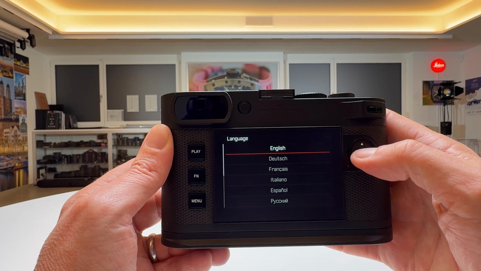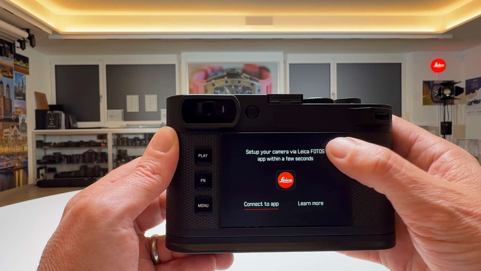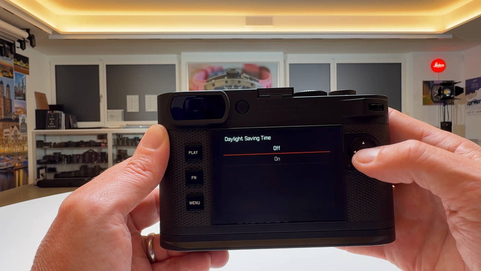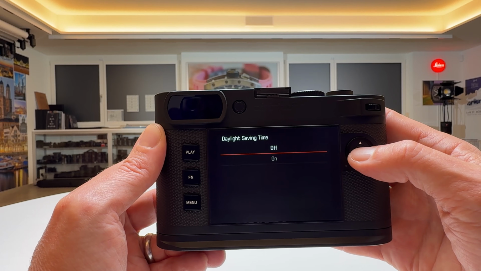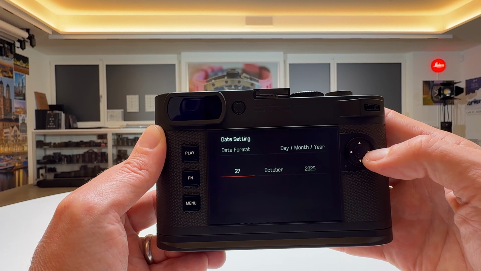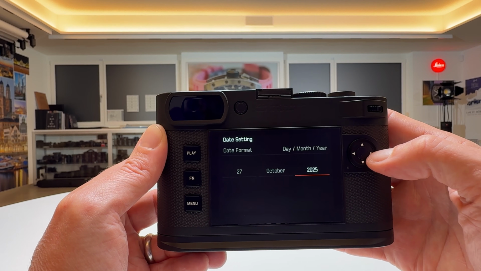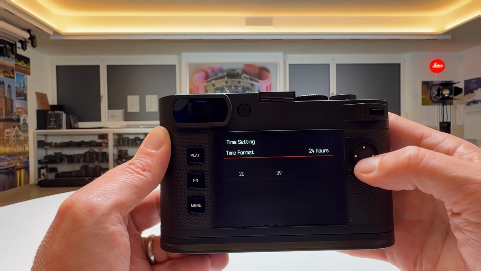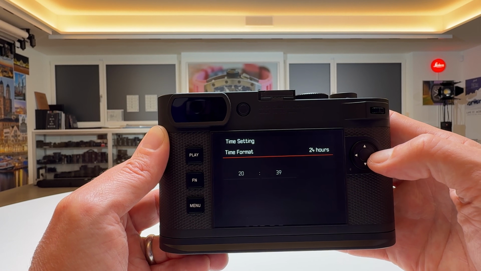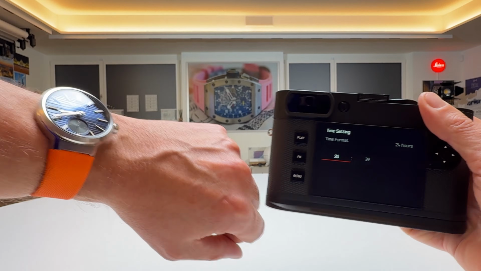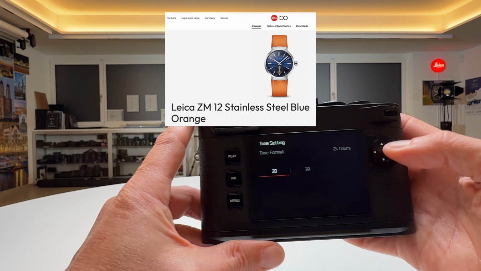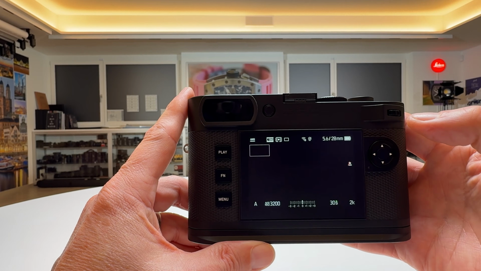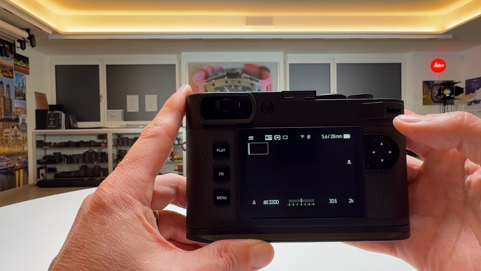So let's quickly do the initial setup. English, connection to Photos app later, time zone is correct. Daylight saving time is off at this point in time. We are too late in the year. So we keep this. Day month year is fine. It's the 27th of October 2025. At least the camera remembers that. We confirm this. 24 hours is fine. And we have currently 20:40 actually, checking on my Leica wristwatch. So let's go to 40 here and we are in live view and can kick this off.